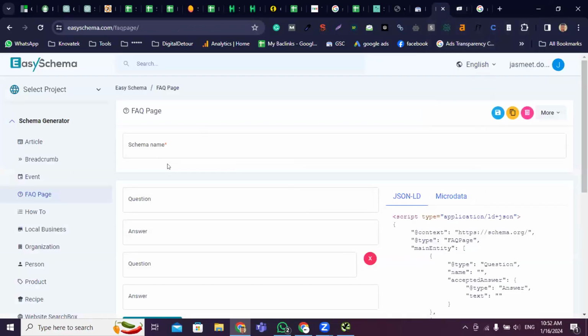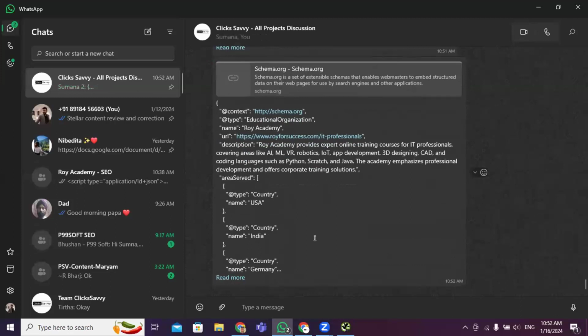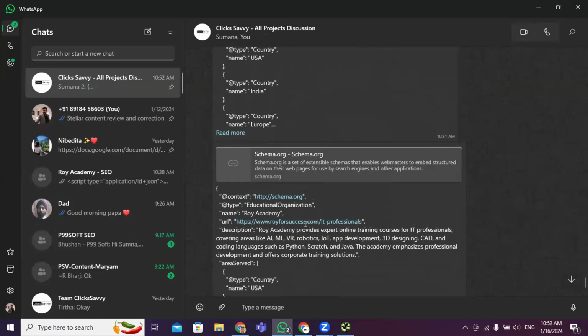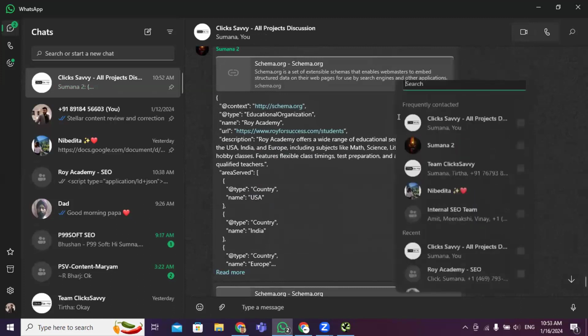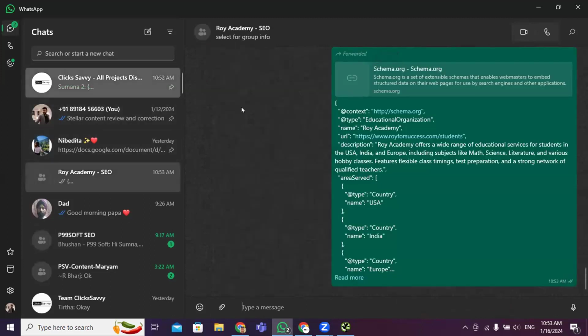Sumana, what were you saying? I was saying that I have shared with you the schema code for both the students service page and the IT professionals page. This is the customized schema code. I have shared both schema codes with you. Did you send it by email? No, actually. Please forward it to the group, both.